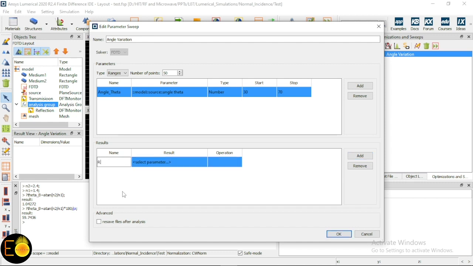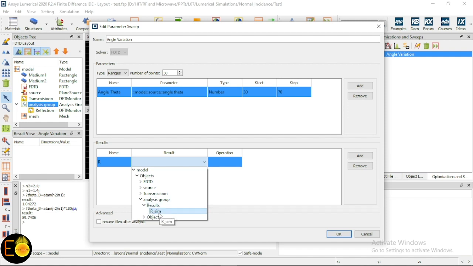So here I'm naming it R. This is a new variable, and I'm going to relate it. This is the analysis group under the model. Under the analysis group, you have two things, result and object. But I'm going to click the result. Automatically, RSIM is available over there. So I'm clicking on that. So at every simulation, the simulator will record the corresponding value of the reflection for a particular value of the angle, and after that, the plot will appear automatically.